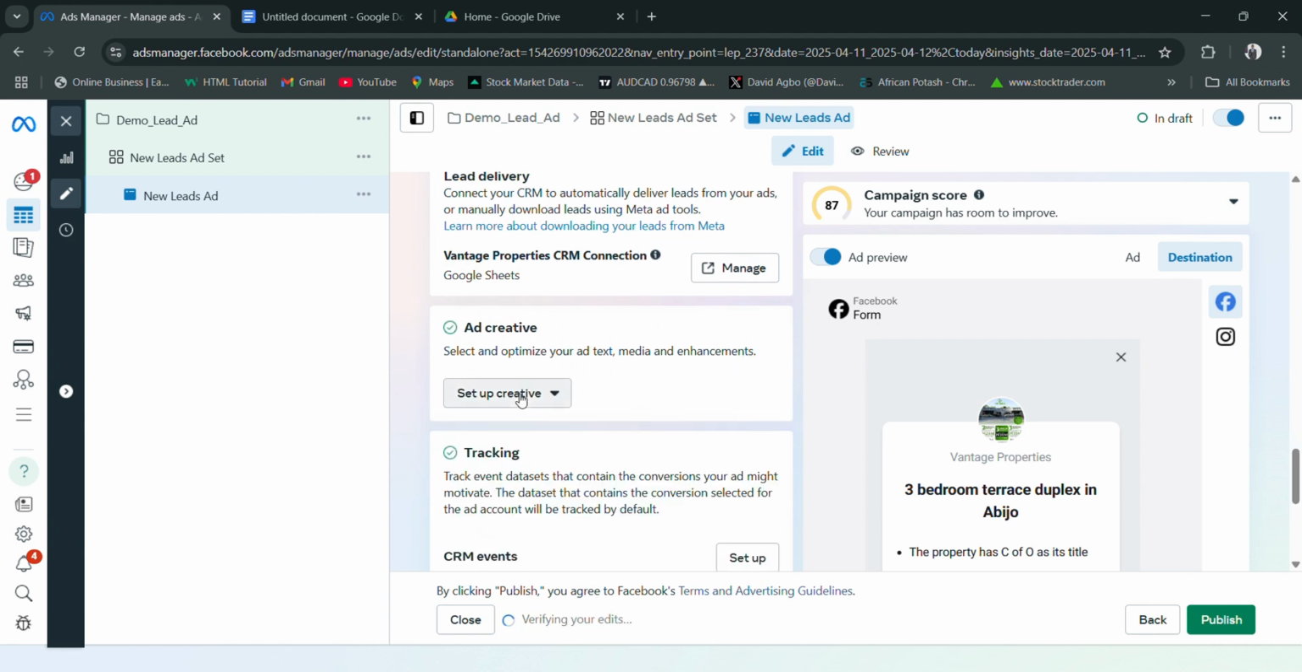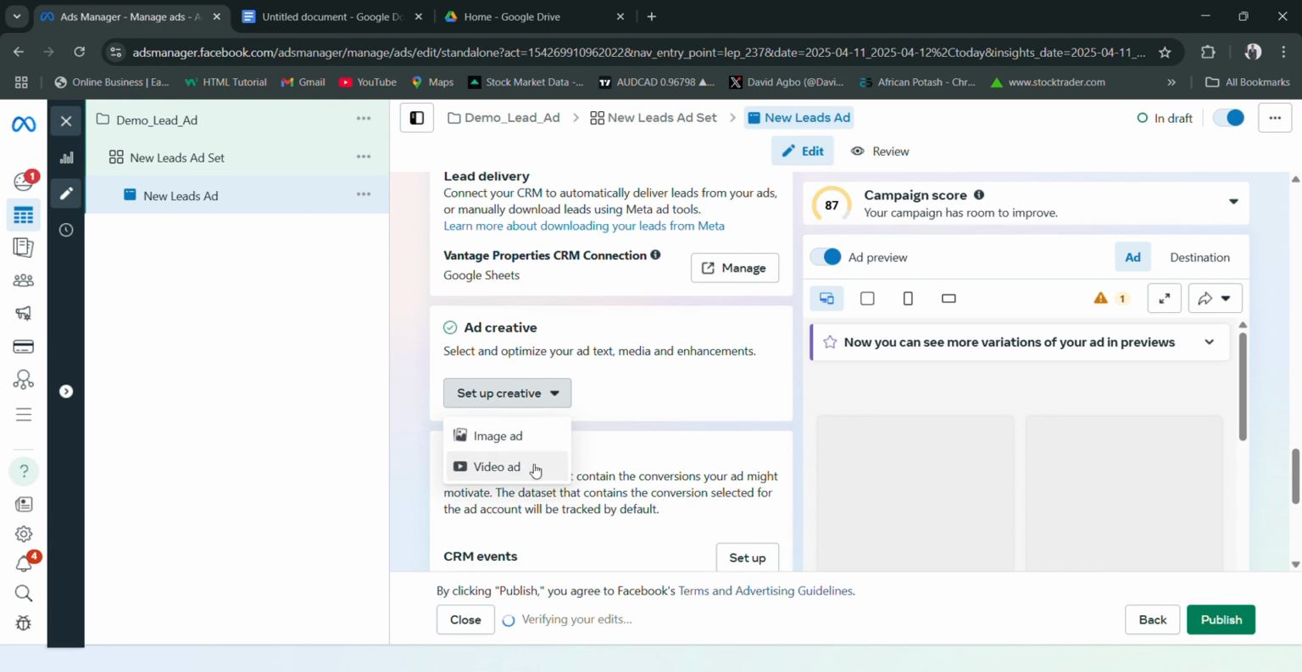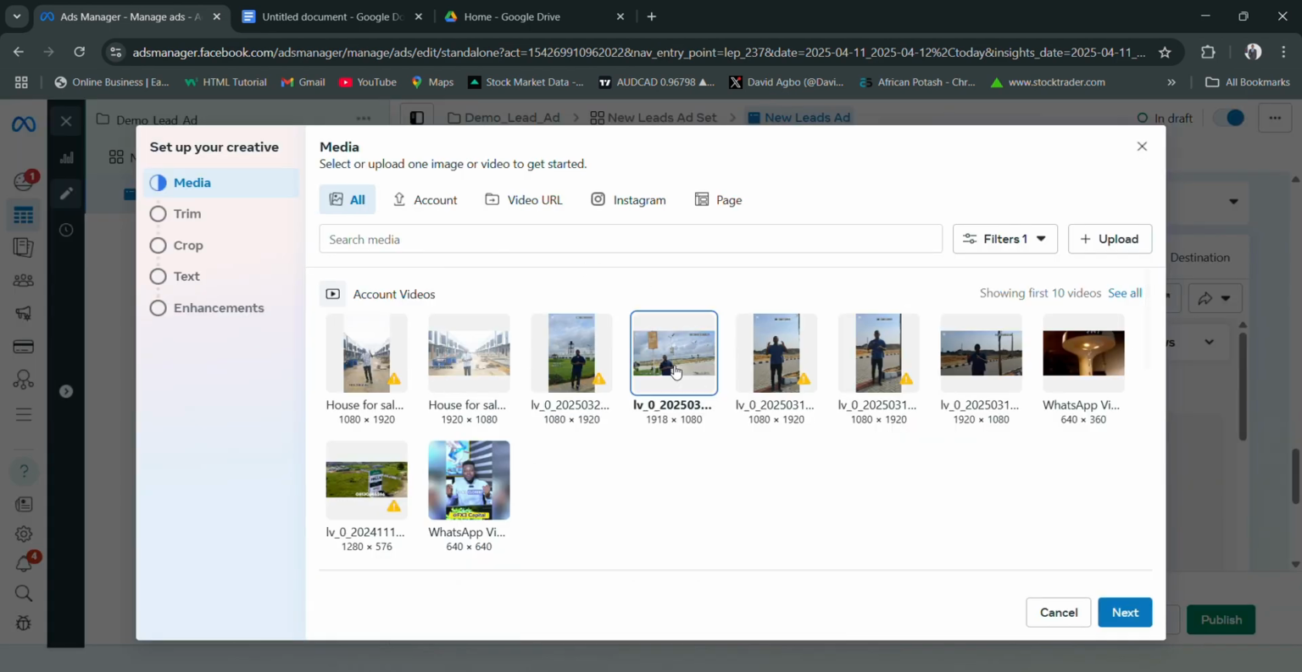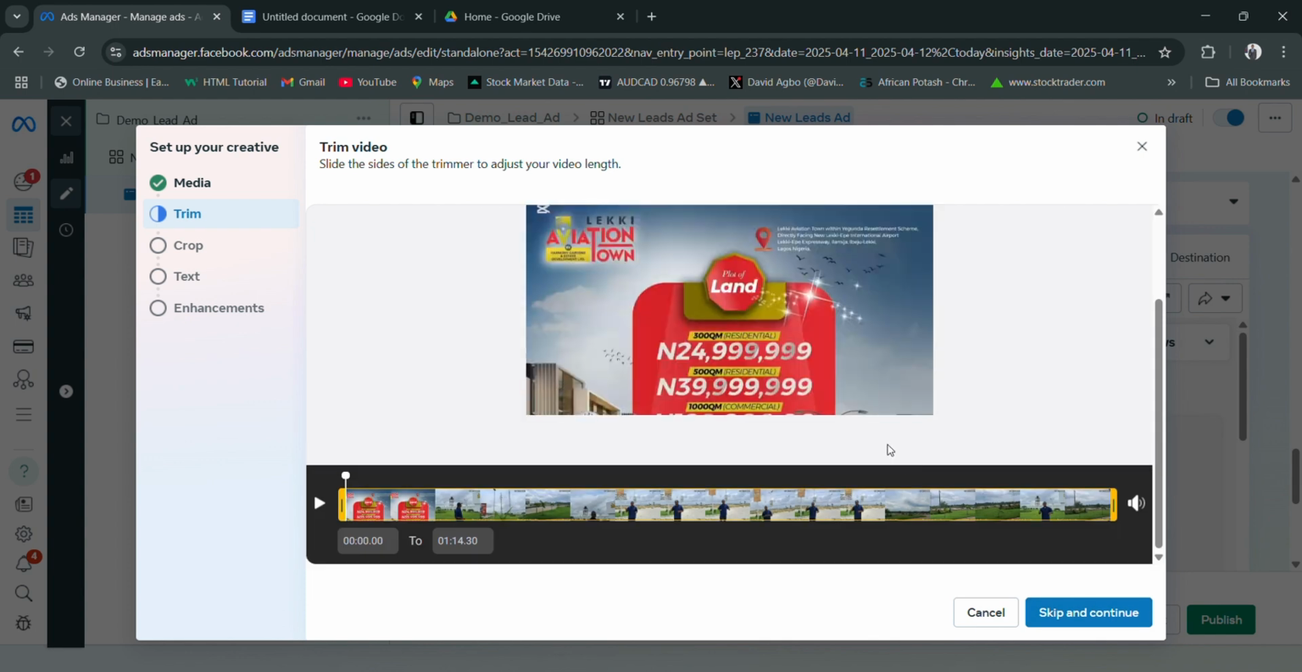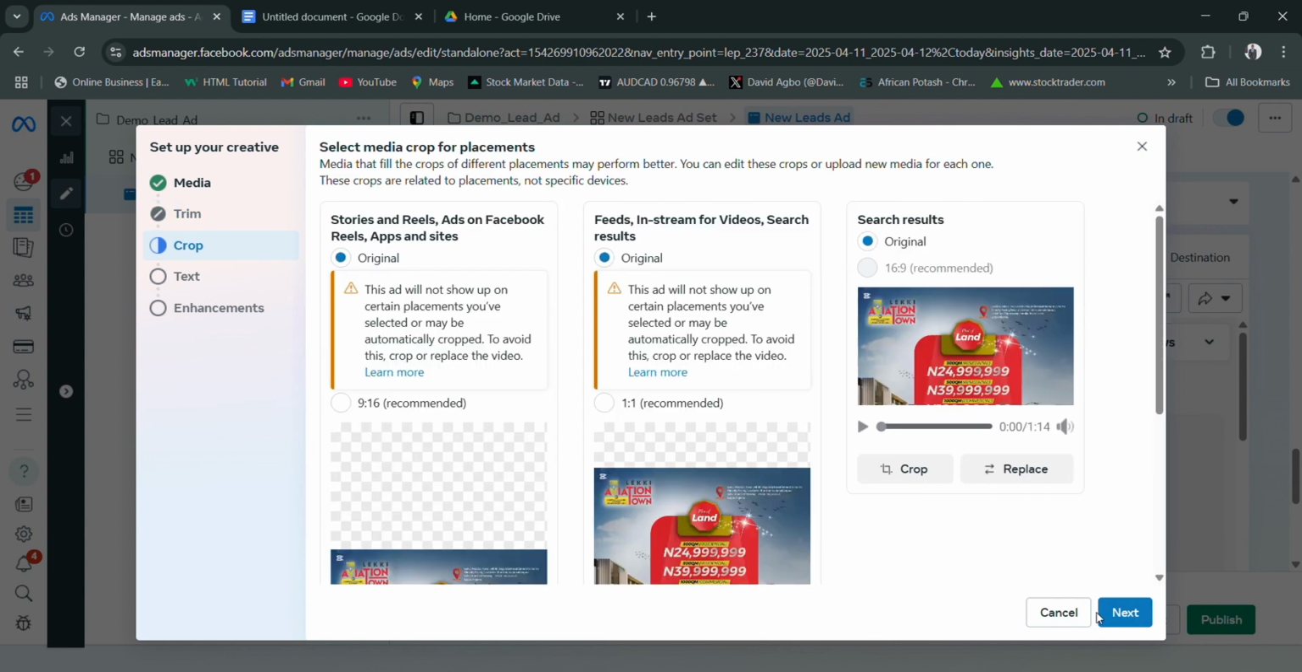I think there's a creative selected for me by default. I'm going to click on delete here. Then click on select here. I'm going to use video. So let me select this video, for instance. I'm going to click hit, then skip and continue.